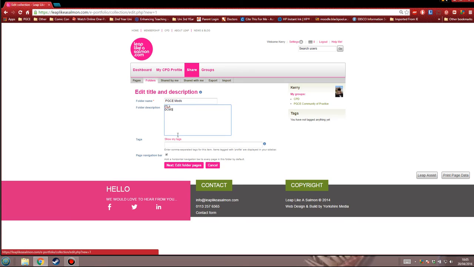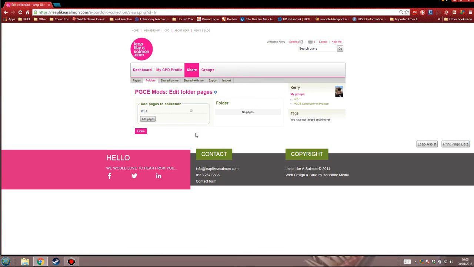Okay. So again, tags. If you make sure this is selected, what it does is it puts a navigation bar at the top so you can select through every page in that folder, which I'll show you shortly. So then we want to click next and it'll take you to the edit page.